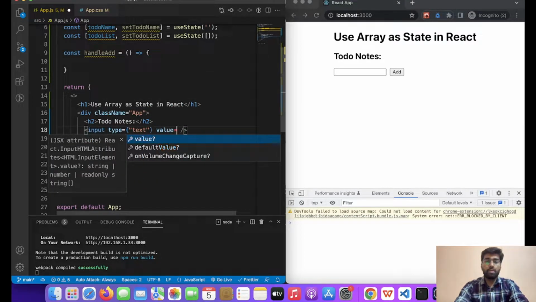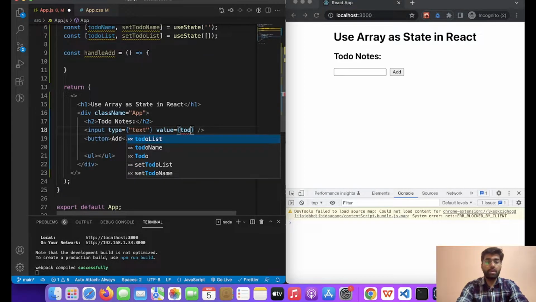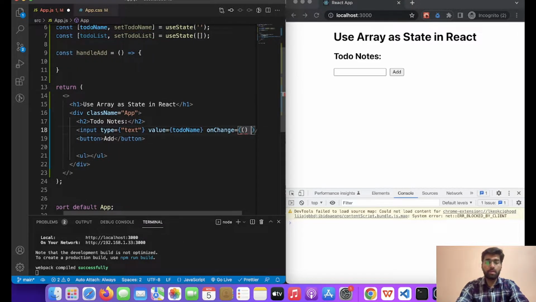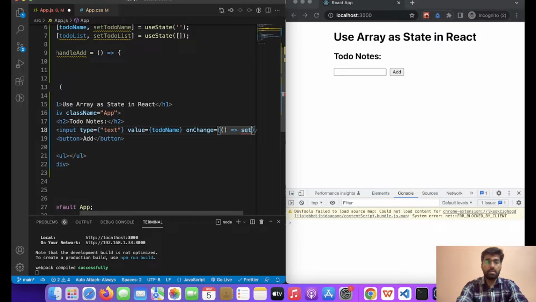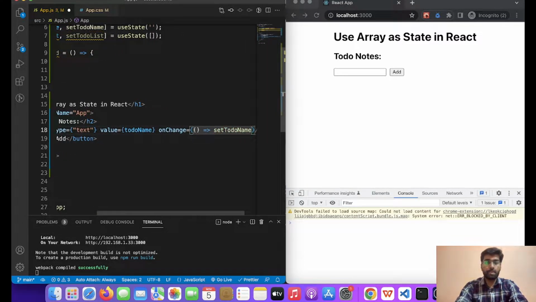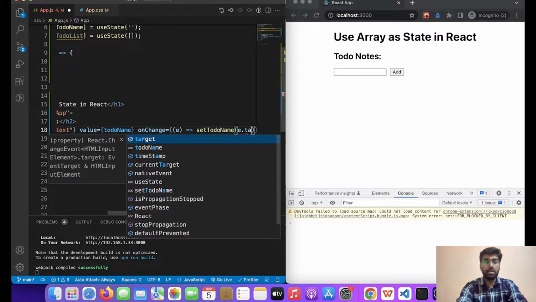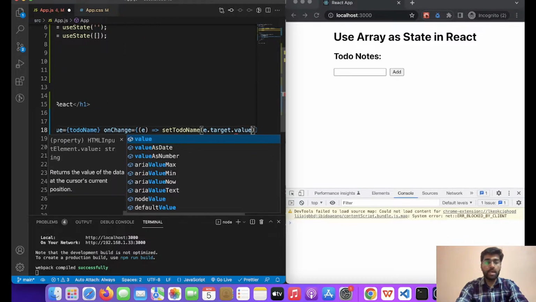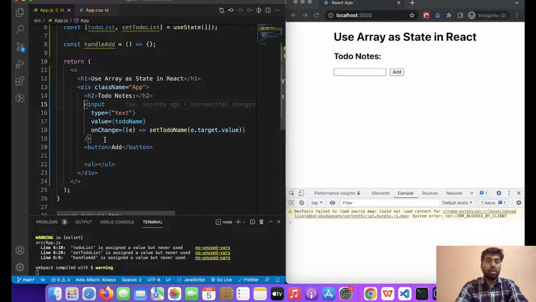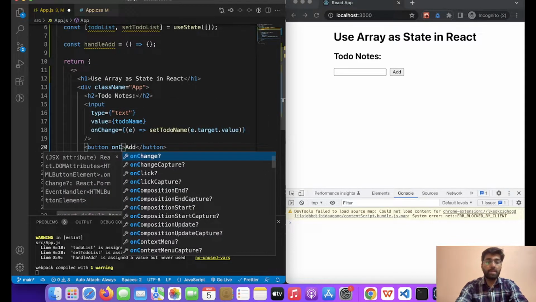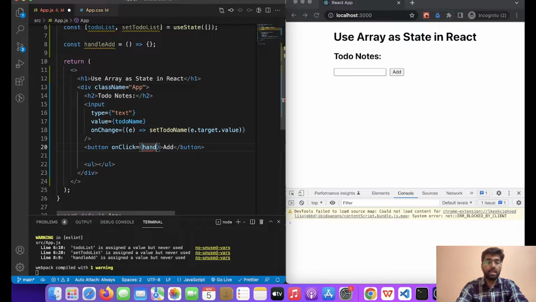So we can do this by using value, and we have to provide this todoName over here, and onChange we have to pass the value that will be like this: setTodoName, and over here we will be getting this event, and we'll be getting event.target.value, whatever the user is typing at that particular moment. Now what we can do, we have to simply pass the onClick method over here and simply provide the handleAdd. Cool. Now we have provided this function handleAdd.